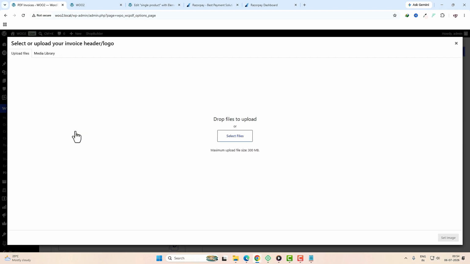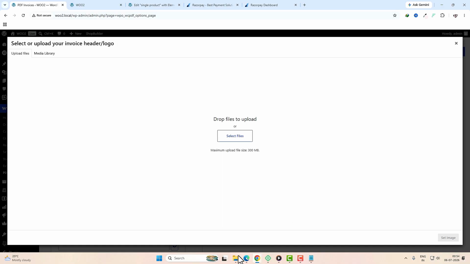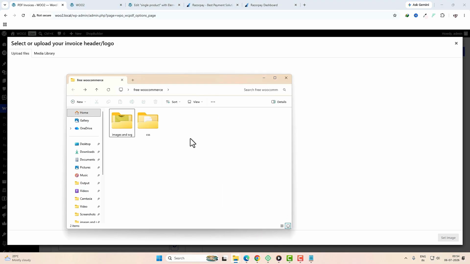So for creating this website, whatever images, SVG files or CSS code I'm going to use, I give them in a folder. The download link of the folder is given in the video description. From there you have to download that folder. Okay, your folder will look like that.